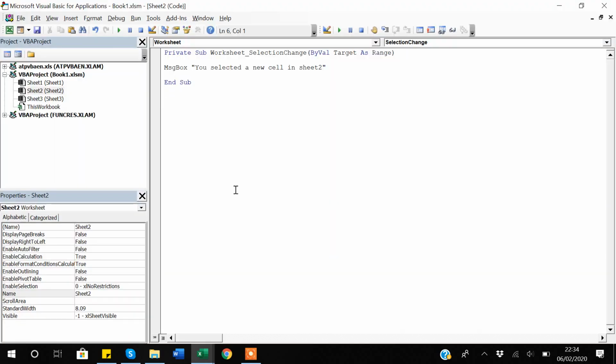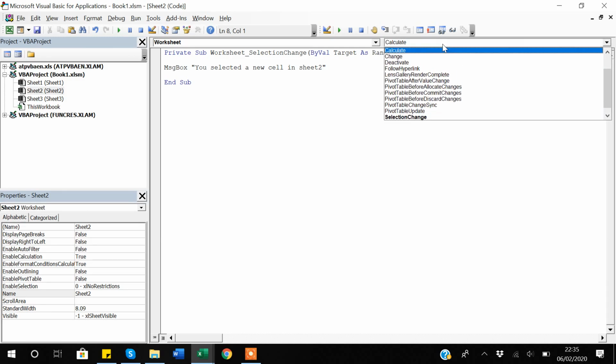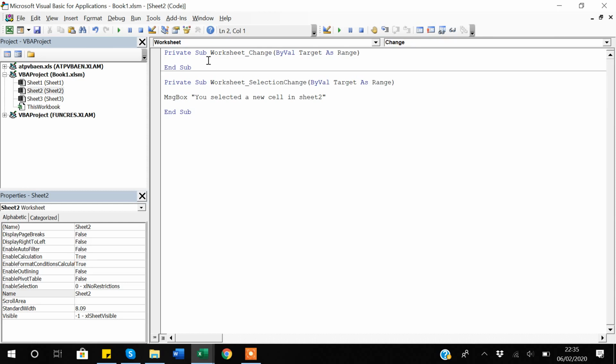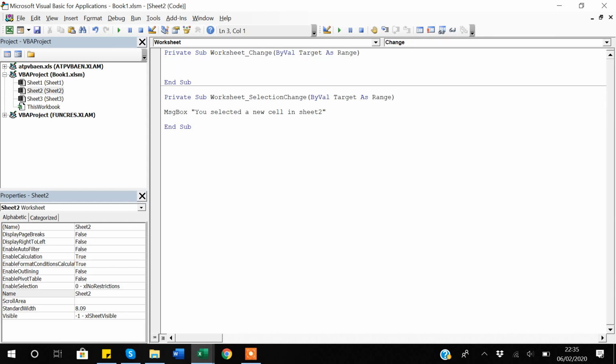Before going further, another thing I would like to do is, within this sheet, create an event which is a change. Currently I have a selection change, but we can also create an event which can control the change in the sheet. So within that sheet, if someone makes a change, I want it to notify me, so I will create a message box. This event will occur when someone tries to make a change. For this example, I'm just using message boxes to tell us what's happening.